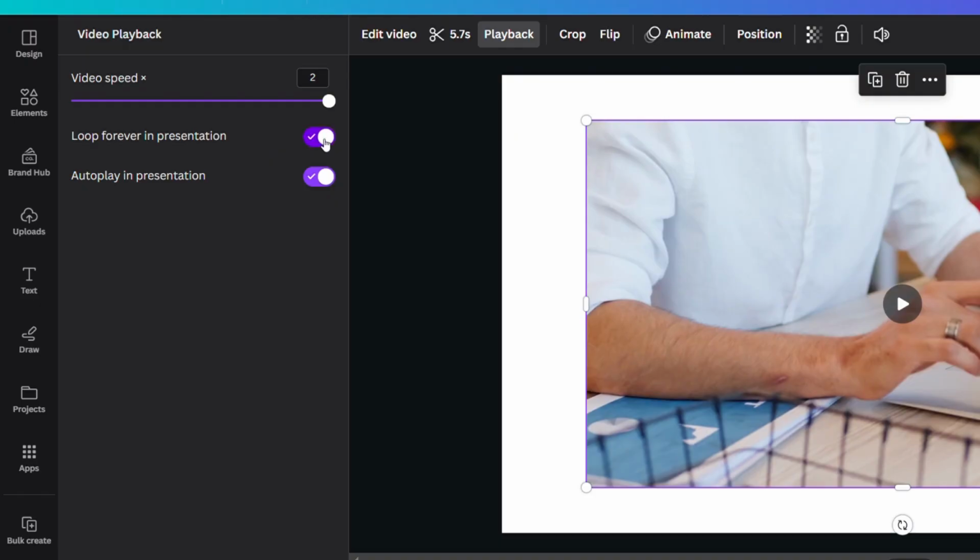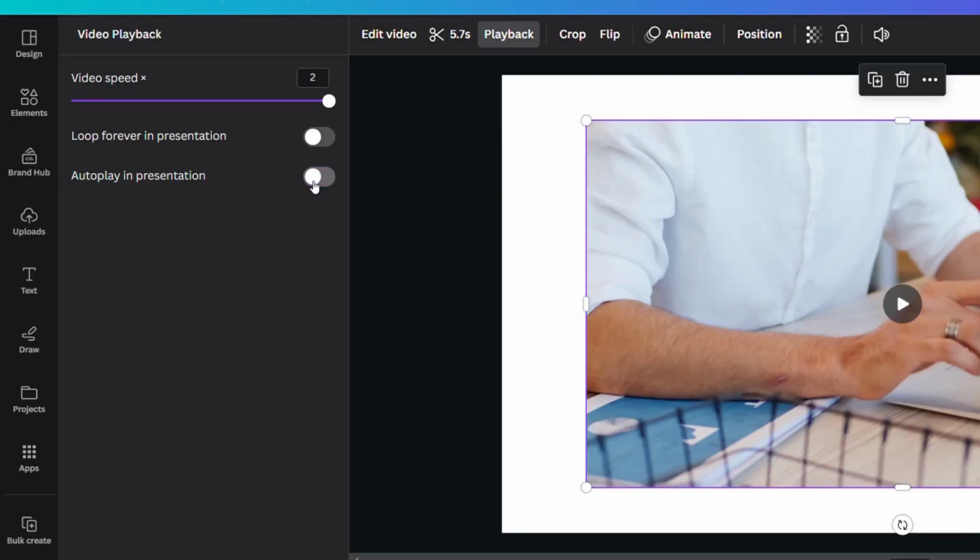This is particularly helpful for B-roll. The other thing you can do is flip a switch to be able to loop it forever, loop it endlessly within a presentation. And you can flip a switch to make it autoplay in your presentation too. So that's a really cool way to utilize the playback button.